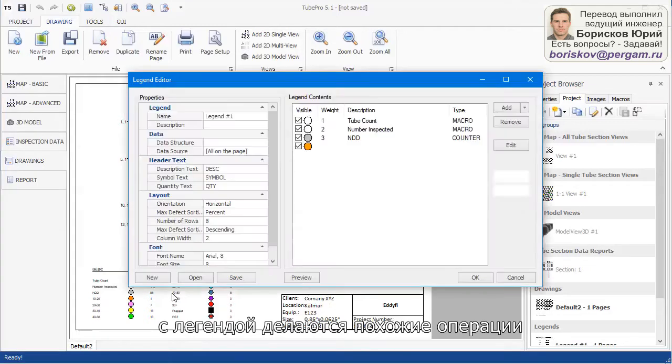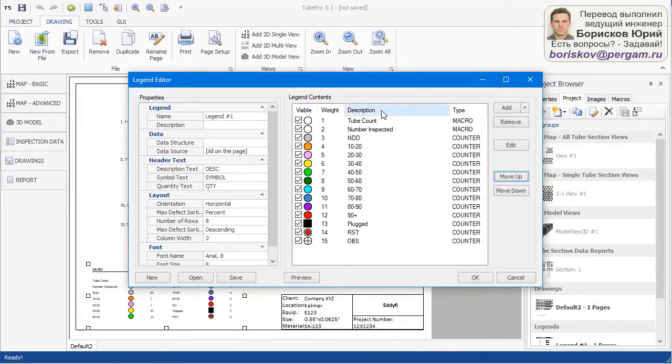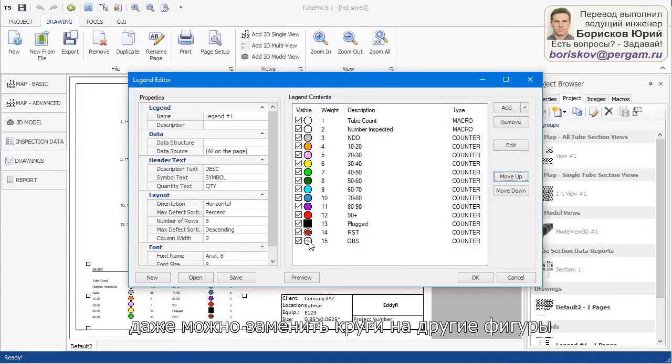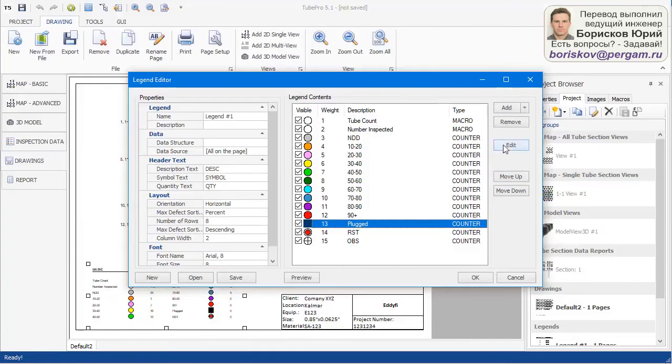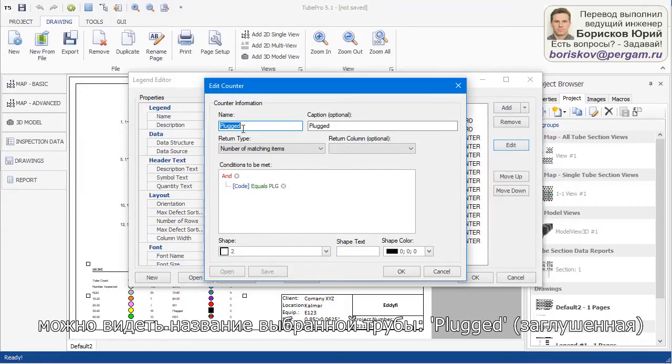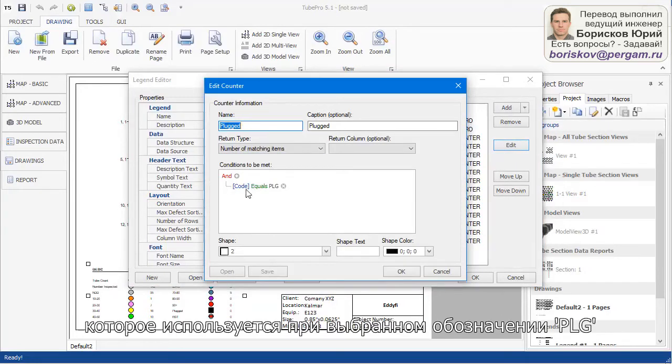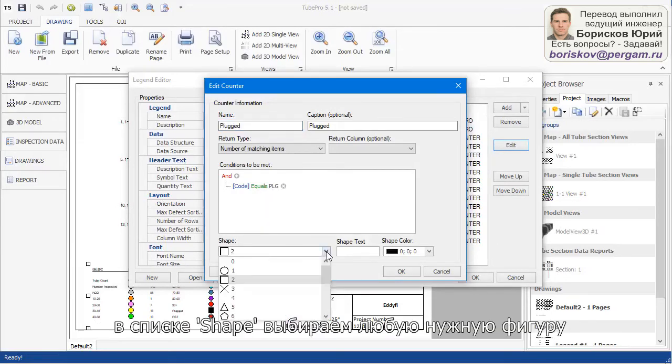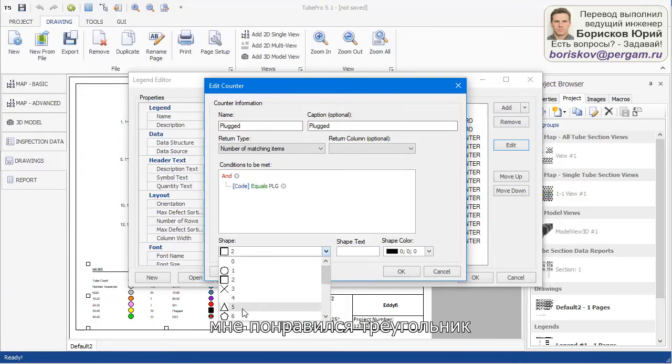You can double click on it and decide to edit the values. So you can change the color that is represented, you can change the defect range, you can change the shape of the symbol that is displayed. For example, if I select the plug and I click on edit, I can see that this symbol plug is used when the code is the same as PLG, and I have the shape called number 2, but I could have a different shape, for example a triangle.